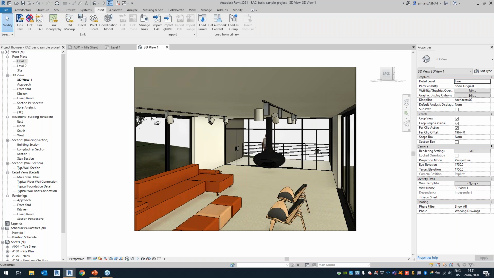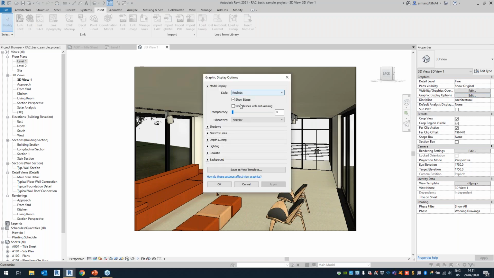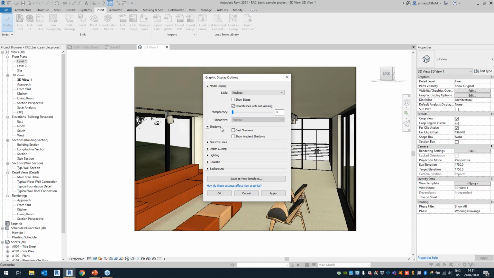original one was. And then you can go to graphic display options and you can change it so I can smooth the lines, take the show edges off. You can add a transparency if you'd like. You can cast a shadow or show ambient shadows, excuse me, if you'd like.